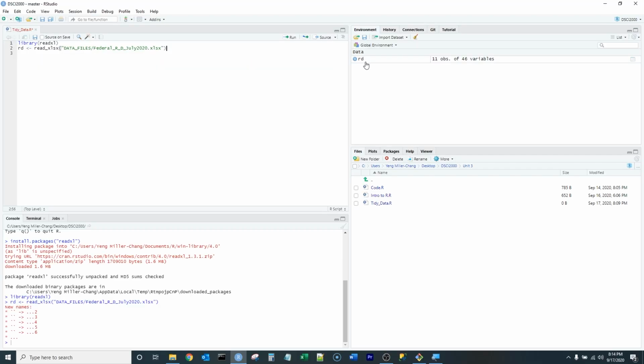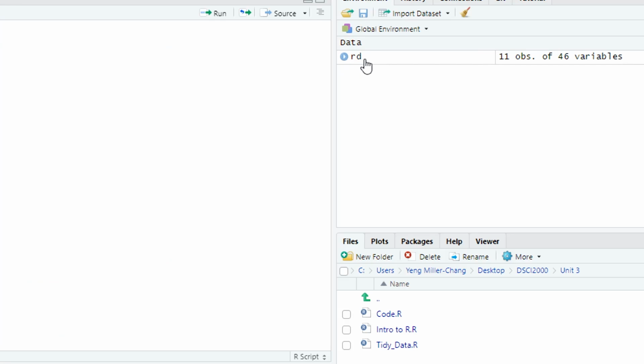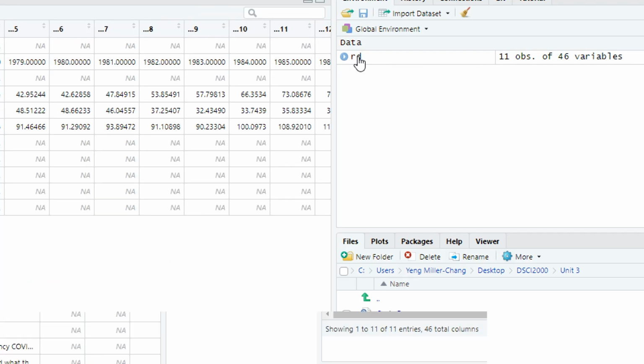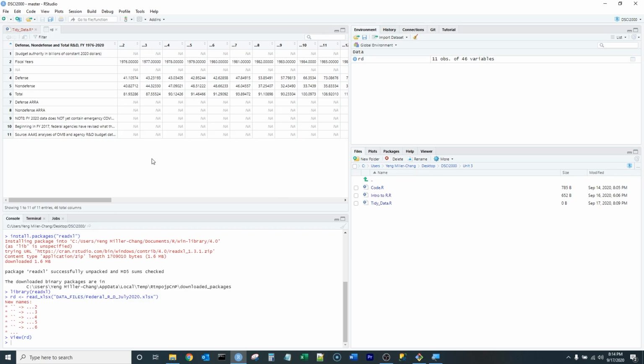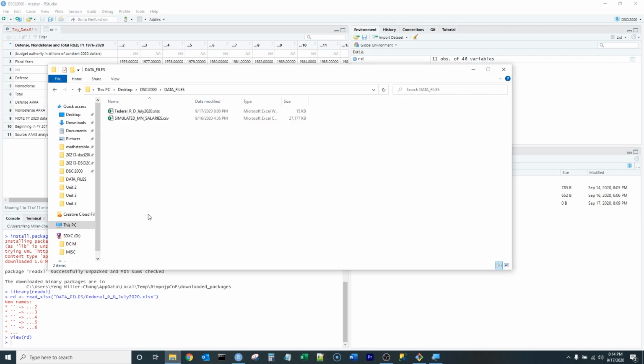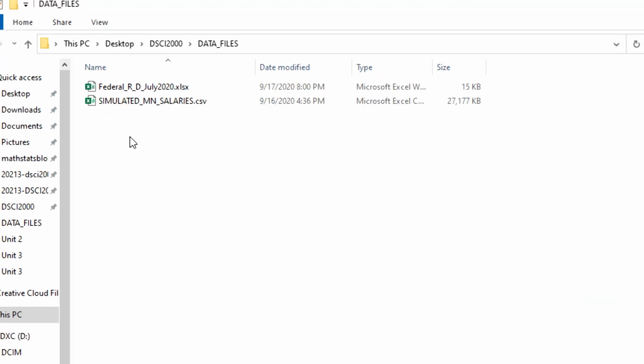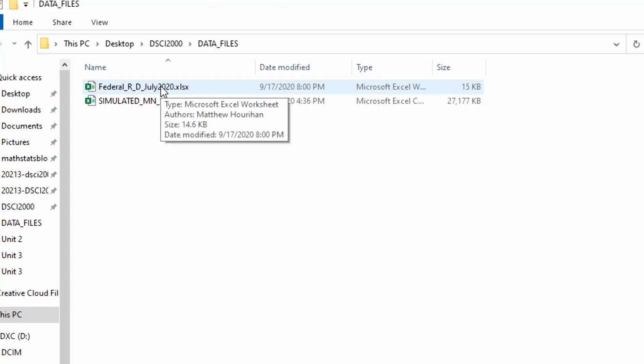Now that I've pressed Control Enter, if I look on the right, I see that the RD data frame has been created. I'm going to click on it. And I'm going to scroll left. This is what the data frame looks like. Now to get an idea of what to do with this data frame, let's go to the data frame in the data files folder and open that xlsx file up.